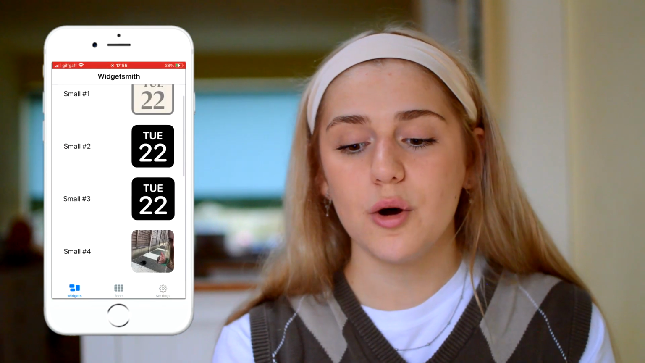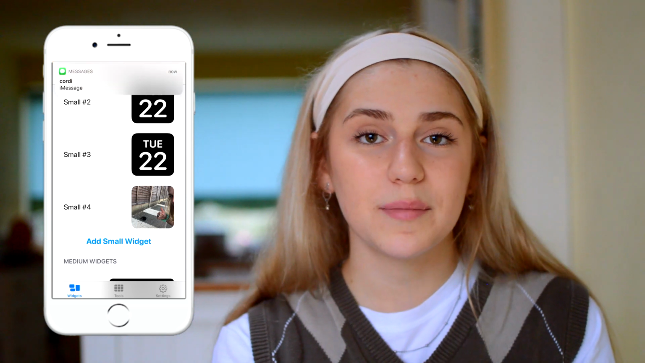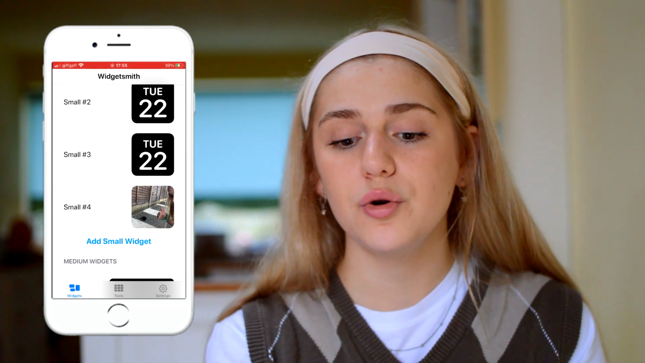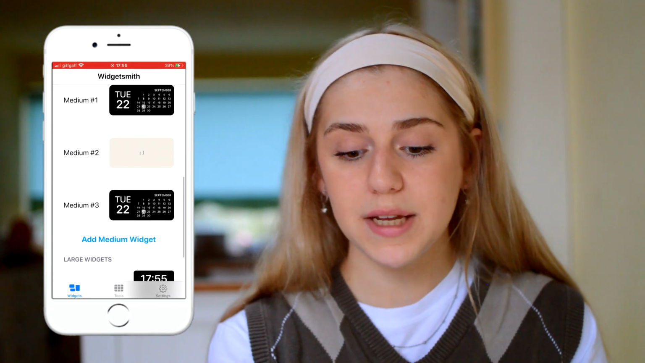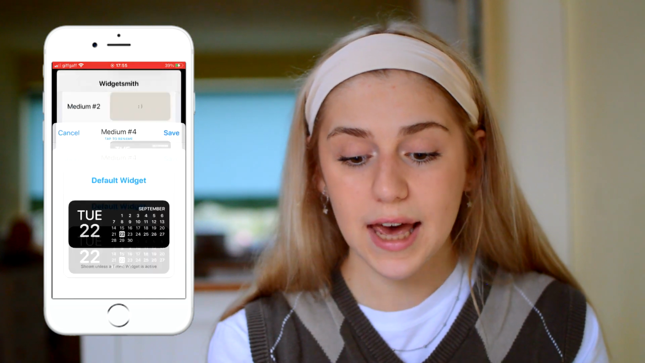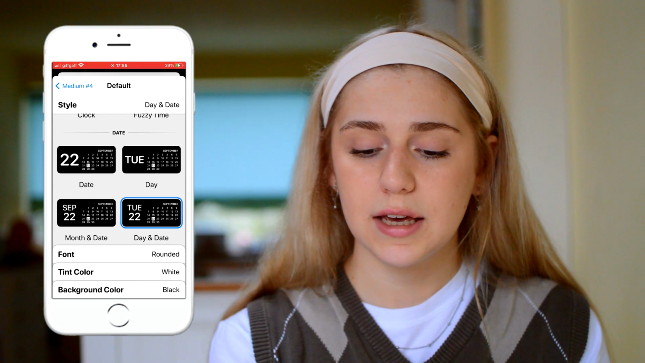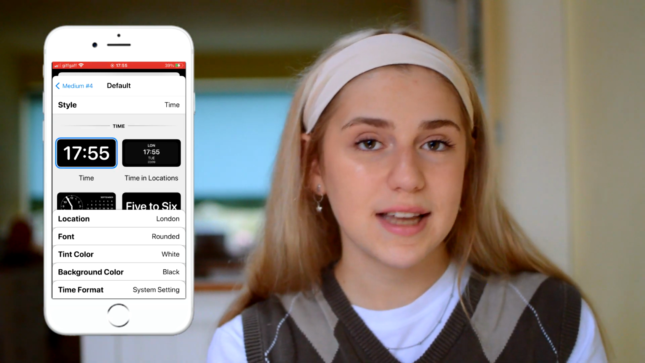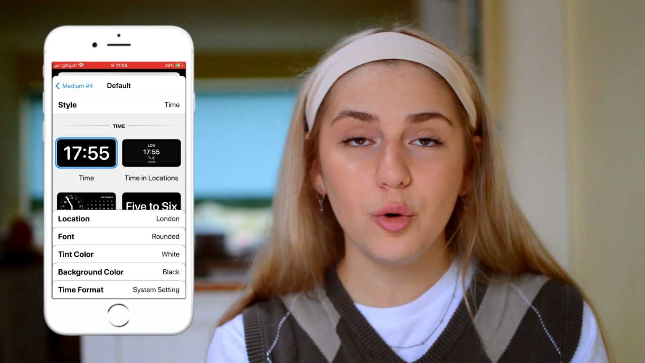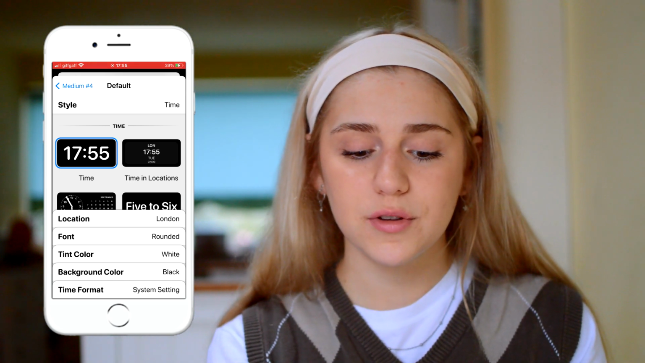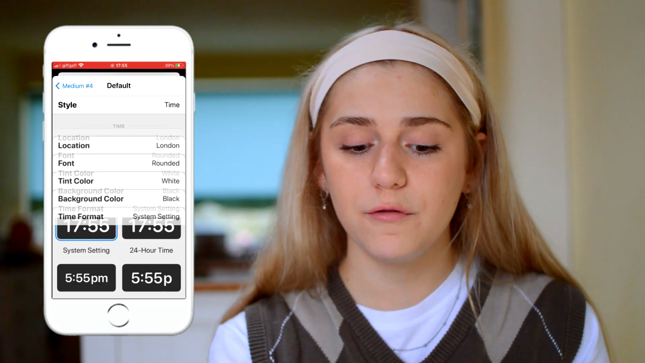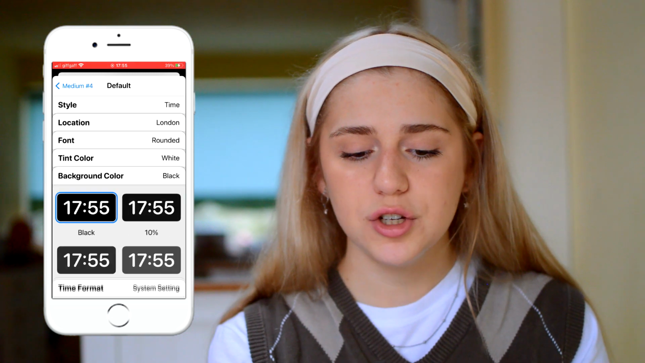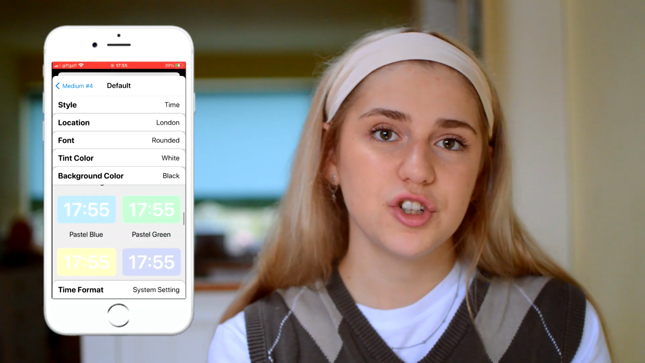And I'm just going to quickly go over as well, if you want to do a date or something, how you can change the font, which is really cool. So say if I was on medium widgets, I just press add medium widget again, go on it, and then click to edit it. Say if I wanted to show the time was 17:55. There are all these options, as you can see. There's location, font, tint color, background color, and time format. So as you can see, you can do different time formats. Background color obviously just means the background.